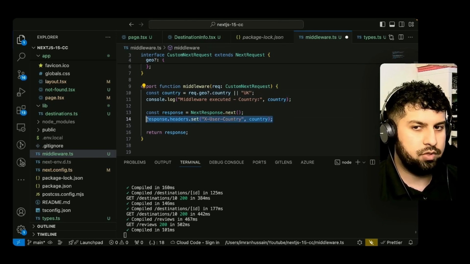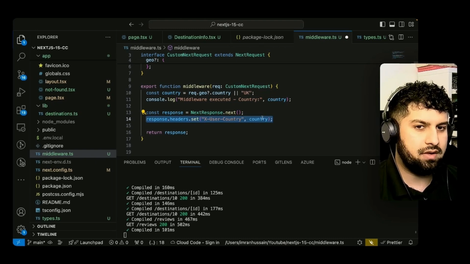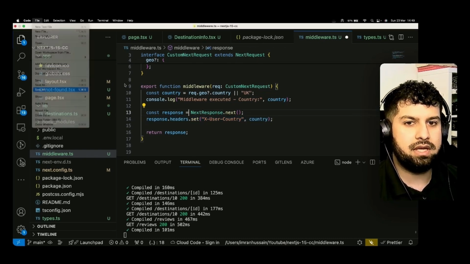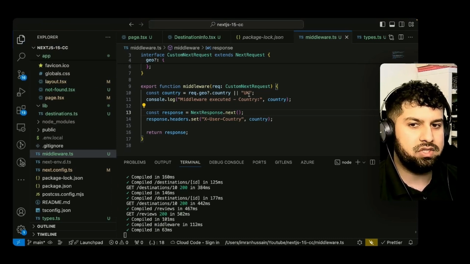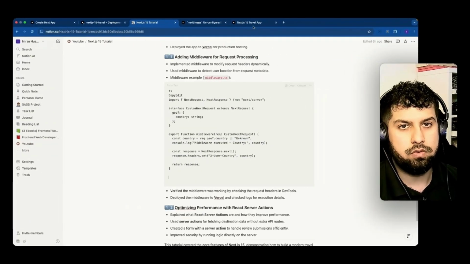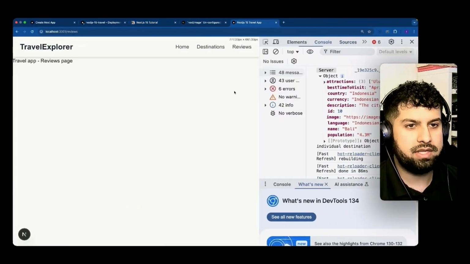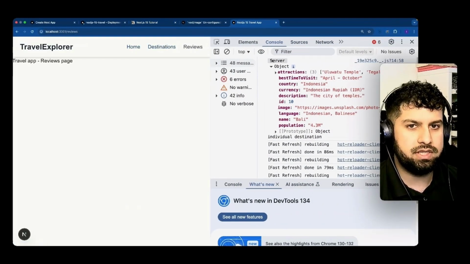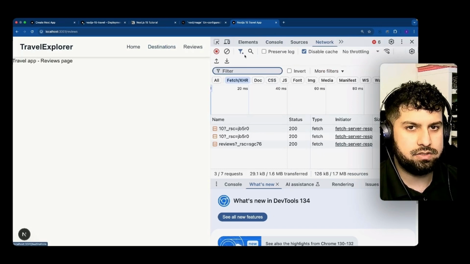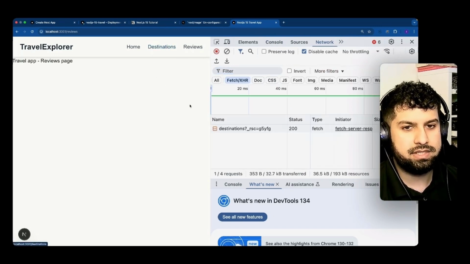So the response headers are going to update X-User-Country with the country. In this scenario, I would expect to see the UK being initialized in the response headers of any call that we have. So let's go ahead and check that out. Let me just expand this. I want to go into the Network tab, and go into destination. Let me just clear this and type destinations in here.